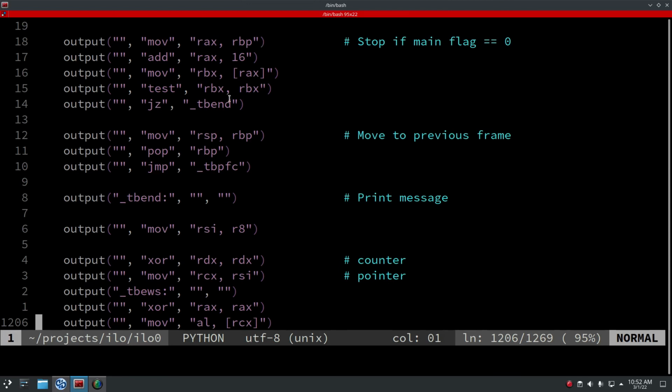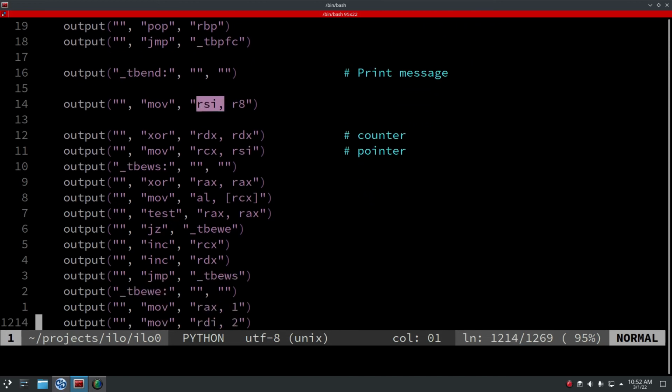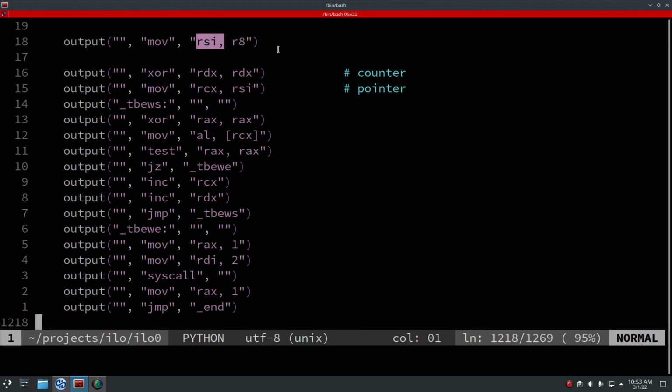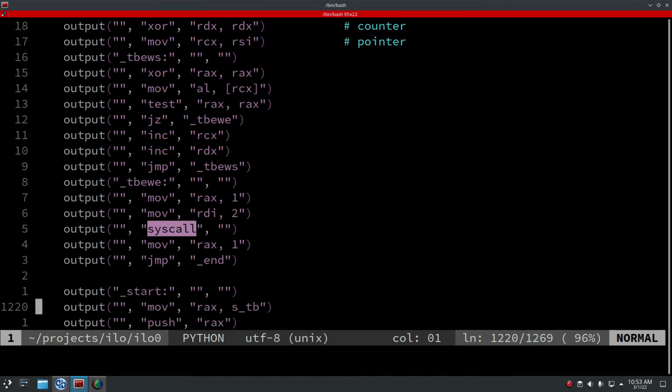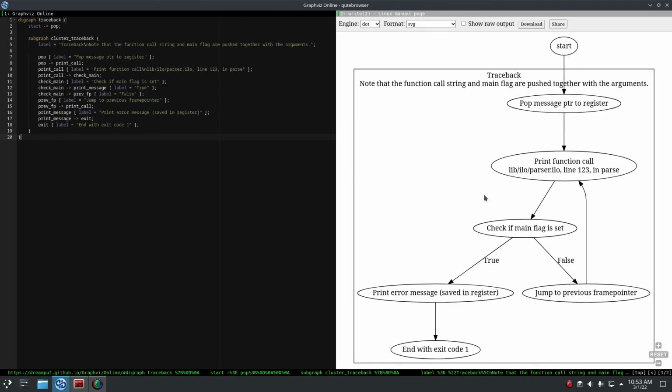But if it is the main function call, then we'll jump out of this bigger loop, and we'll print the error message, which was saved in R8. We'll move it to RSI, and we'll do the same thing again: we count how long the string is, and then we perform a write syscall. When that's all done, we put 1 to RAX, and we jump to _end, which will exit with this exit code. So we exit with 1. And that will cover all of this flowchart.